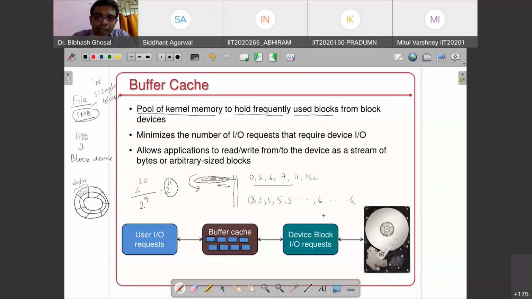Now, if you see that a particular block is repeatedly accessed, is it really required to read it from the disk every time? Because what will you do? You will read that data of the block, you will put it in the memory, and then the CPU will read it from the memory. This is what you will do. So every time, let's say, you have to read block number 5 twenty times, is it really necessary that you go to the disk every time and read that same block? Can we not have a better approach than that?